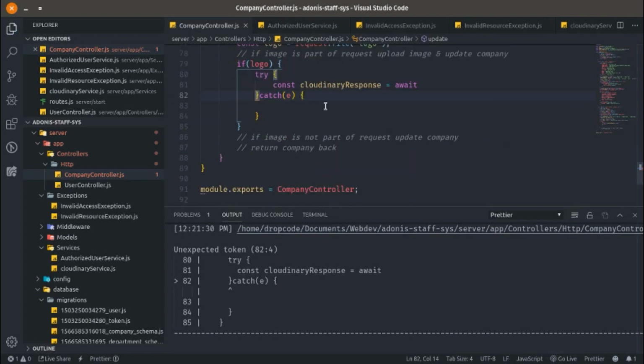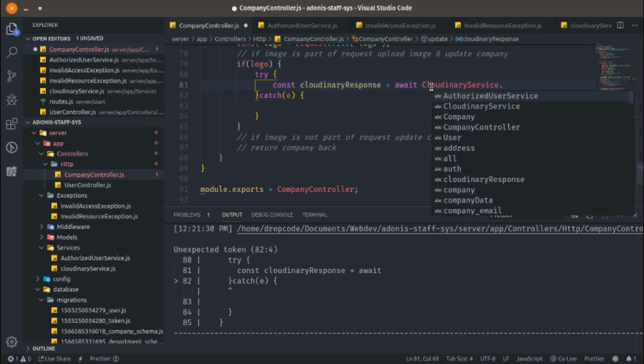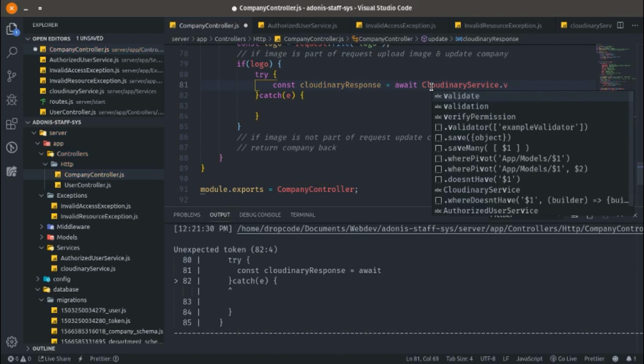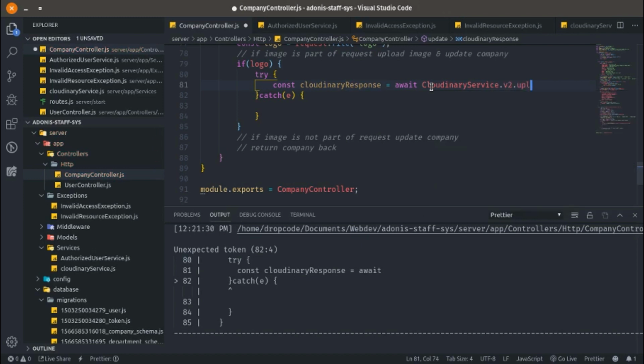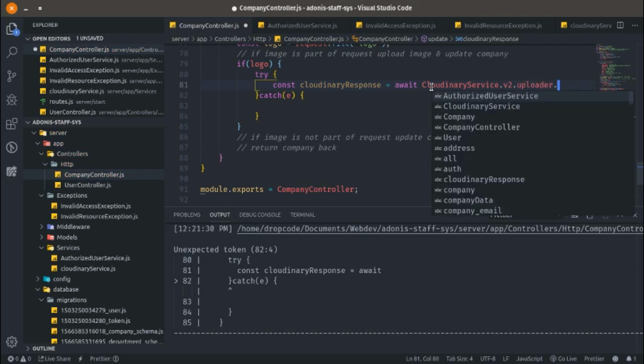So now coming back down here, we're going to use our service which contains our configuration values for the Cloudinary platform. Then we say .v2 .uploader .upload.